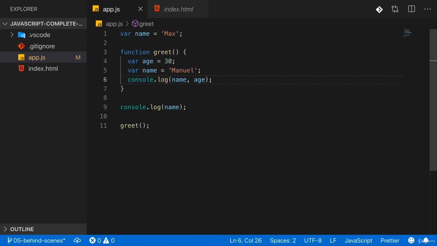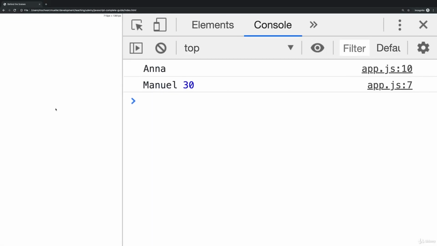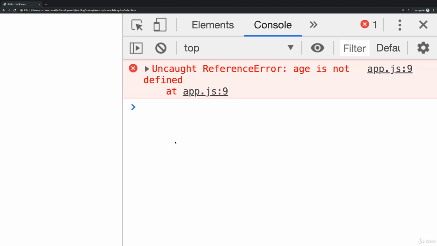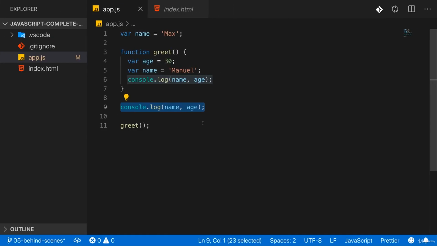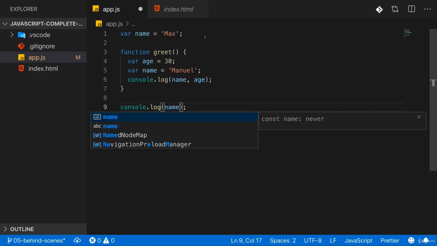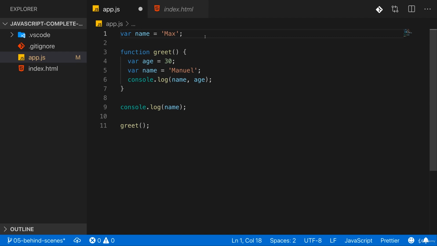So here we have this function, all great. And let me try to output age down there, so a variable which only was created inside of the function. And if I now reload, you'll see we still get that same error. So phrased a bit differently with not being defined. So the declaration is not the problem, but the definition. But generally, this still doesn't work. So no difference there.